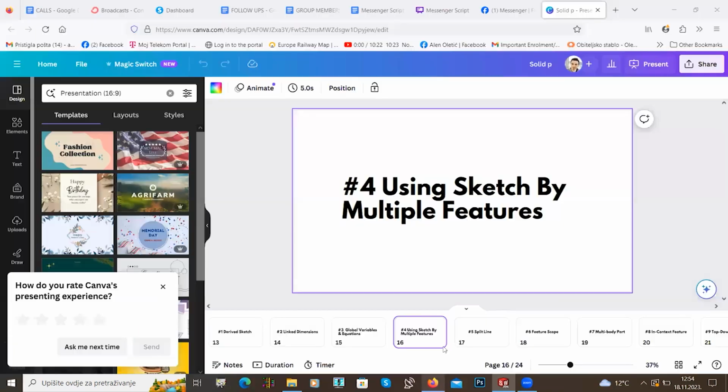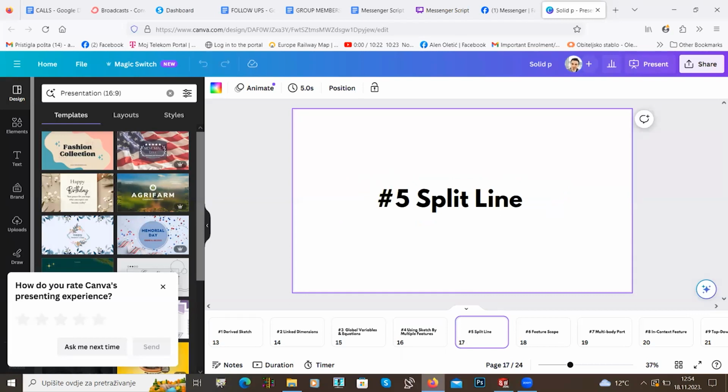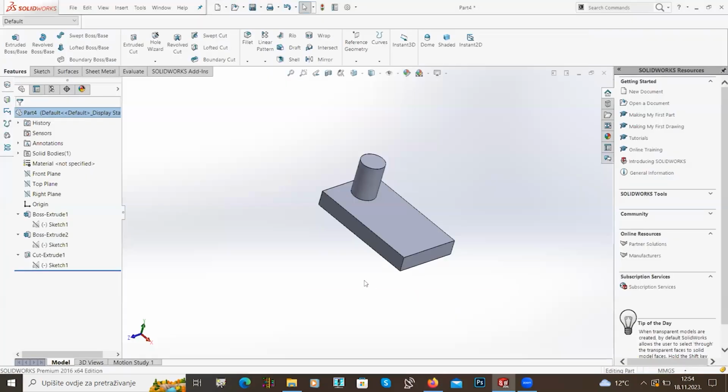So the next technique I want to show you is split line. Okay, how to actually use the split line, how to split the body, and how to actually create a 3D sketch on the body and use this, for example, with extruded boss base.